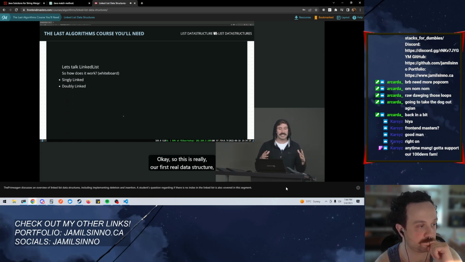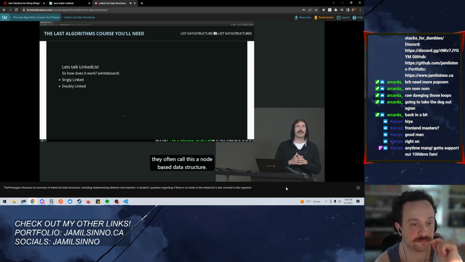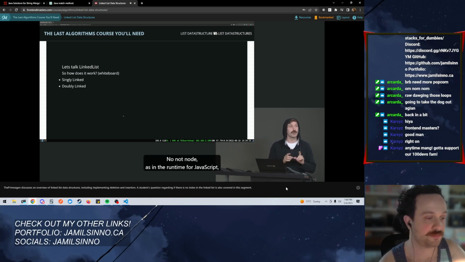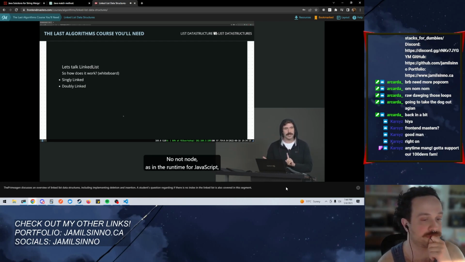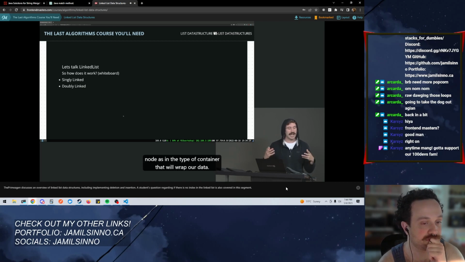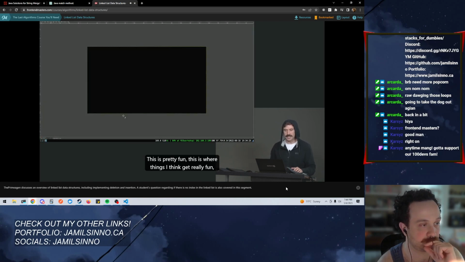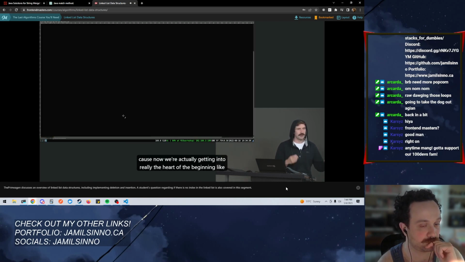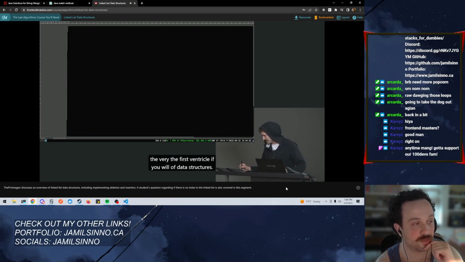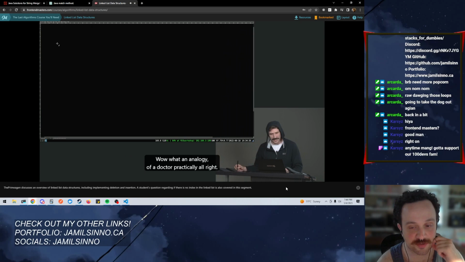Okay, so this is really our first real data structure. They often call this a node-based data structure. No, not node as in the runtime for JavaScript. Node as in the type of container that will wrap our data. So let's talk about this. This is where things get really fun, because now we're getting into the heart of the beginning, like the first ventricle, if you will, of data structures. Wow, what an analogy. The first ventricle. All right.